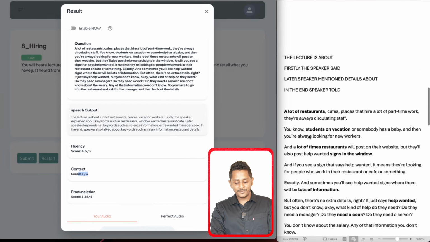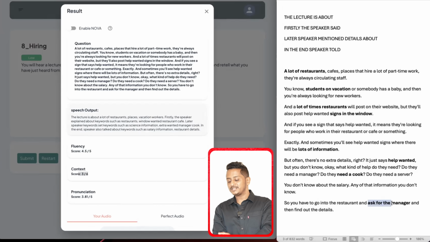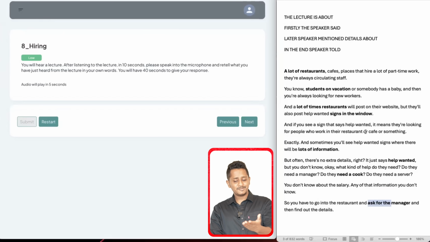So we'll just see the third way, wherein I will take some phrases like I've shown: a lot of restaurants, students on vacation, a lot of times restaurants, signs in the window, lots of information, help wanted, need a cook, ask for the manager. These are the small phrases. Probably earlier this would have still given you good scores because the content was not a very high priority over fluency. Though content was 5 and fluency was 5, now content is 6 and probably it's not the right way to do. We'll just do it again. I'll play the audio. I'll just speak the template and speak these phrases and see how many marks we get. Again, we will trim the audio.